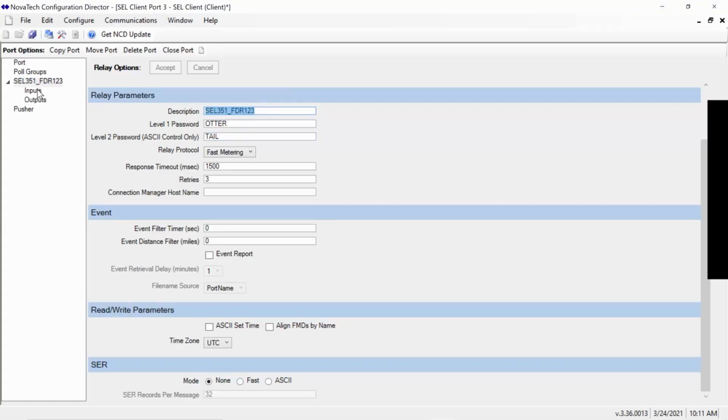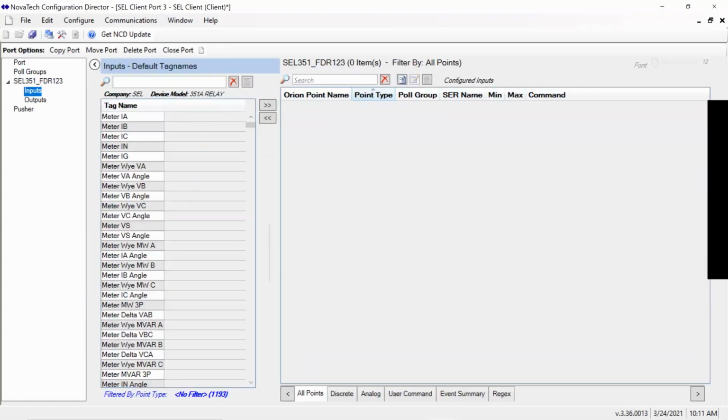But at this point, I'm going to go over to my inputs, and I'm going to start grabbing the stuff that I want to pull from my relay. Now, to some degree, it wouldn't necessarily be wrong to just select all of these points and bring them over to the right. That would bring a lot of data into the Orion, and then we can pick and choose as we build our slave ports later.